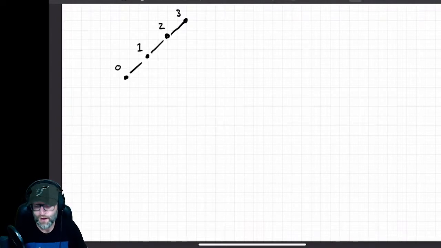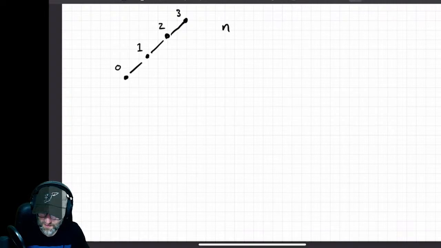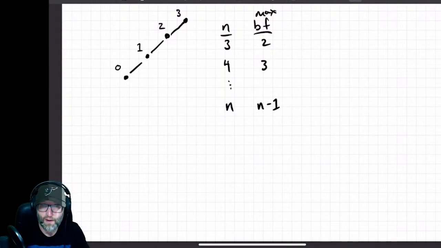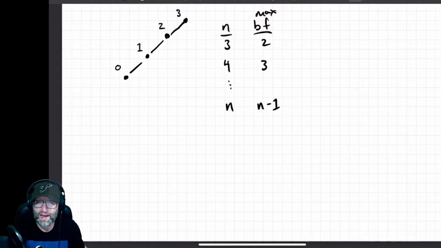Now let's generalize this, right? For a tree of 3 nodes, the maximum balance factor was 2. For a tree with 4 nodes, the maximum balance factor was 3. And you can kind of imagine what the pattern here is going to be, that if we have n, then the maximum balance factor is going to be n minus 1. It's completely skewed one way or the other, or is skewed in a zigzaggy way. Okay.